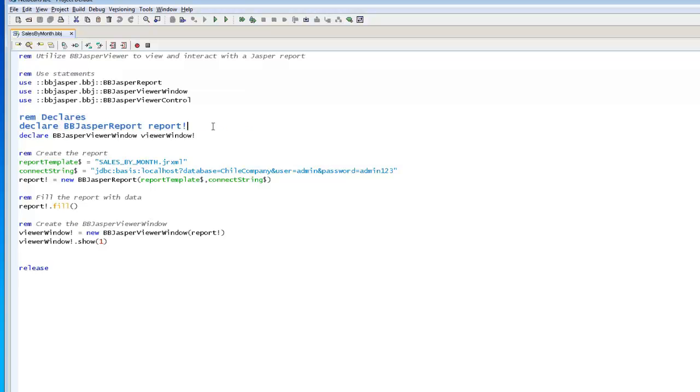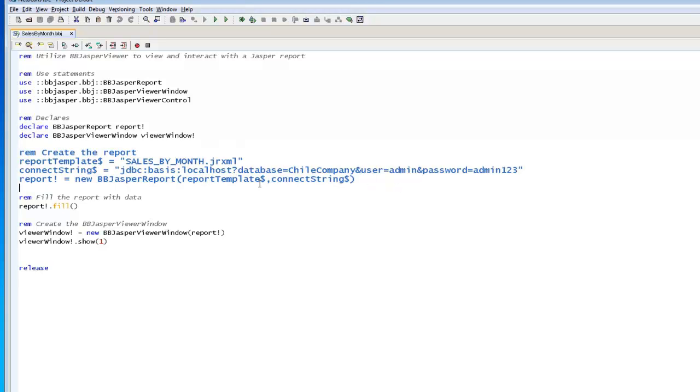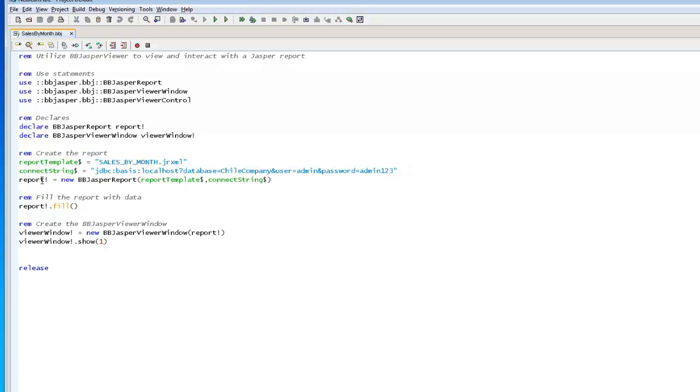Next are the declares. Declares are just declaring an object variable to a type. For example, a report is a type of BBJ Jasper report, and the viewer window is a type of BBJ Jasper viewer window. The next three lines are creating the report. In order to create a report, a template must be used, either the JRXML or the .jasper. Then a connect string, in this case a JDBC connect string, going to localhost to the Chili Company database with the user credentials. You create a Jasper report by passing in the report template and the connect string. You then fill the report by calling the fill method.